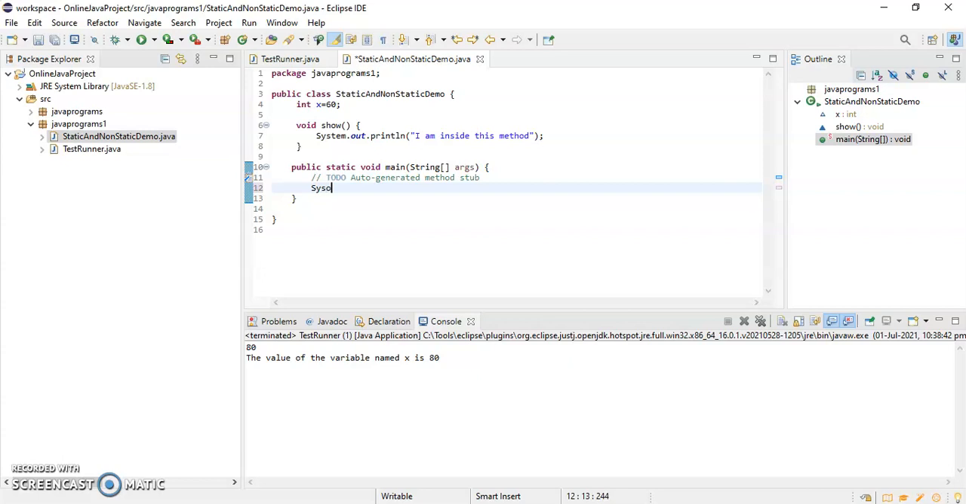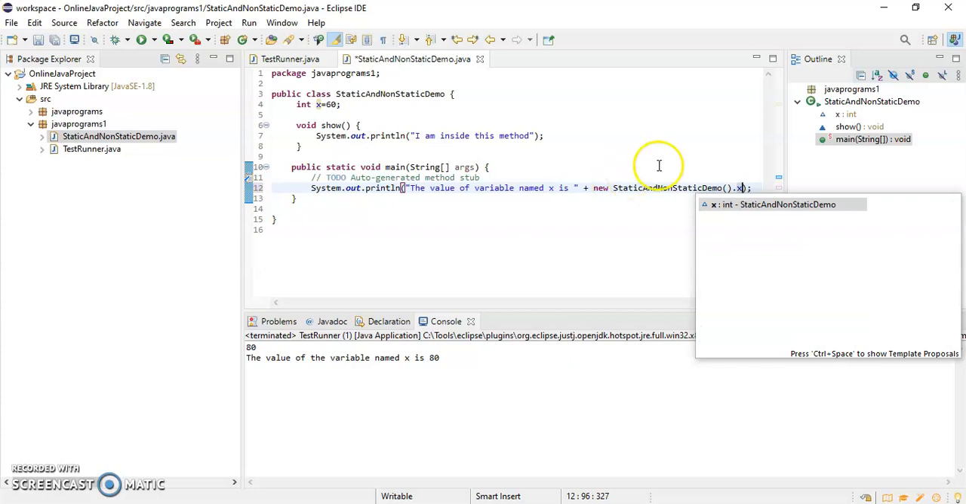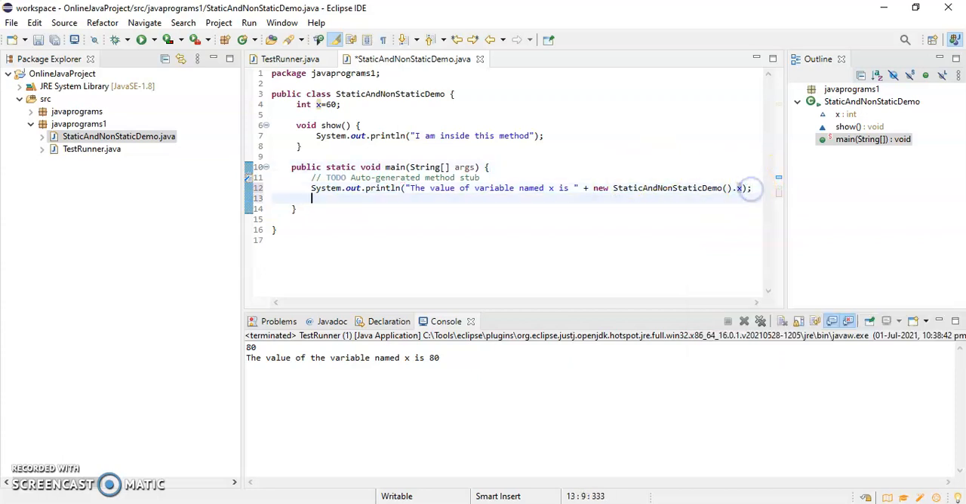Okay, so I'll just write like this, system.out.println. The value of variable named x is, and I'll write here the object new, this is my class name, right? Then dot x. Then I just have to write one more statement to access the method. So the system.out.println, same thing, new, then class name dot show.